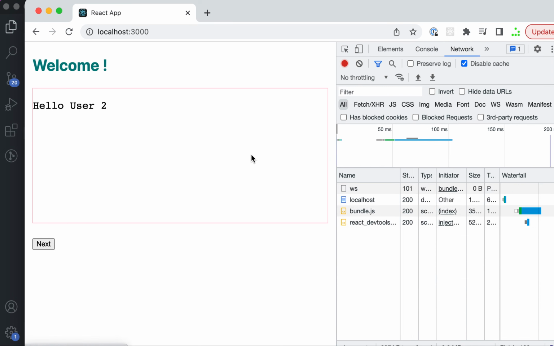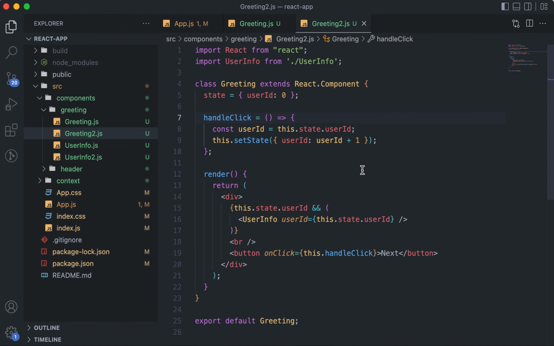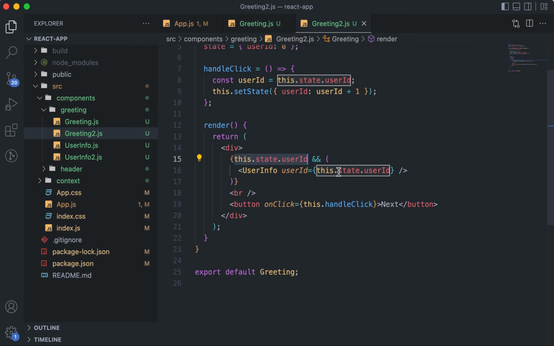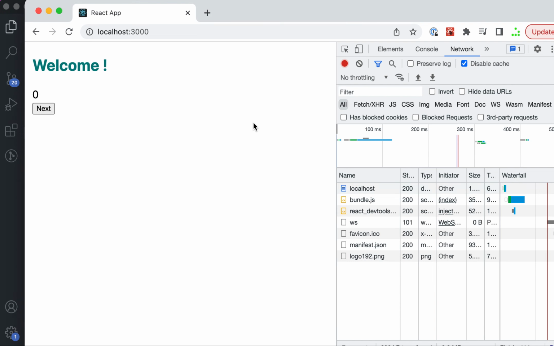We can see that initially the page is like this, and when I click, then hello user 1 appears, and then hello user 2. Why is this 0 showing? Because when state.userId is 0, the expression with 0 and this thing will short circuit here, and the entire value will be 0, and that's why this 0 is coming here.